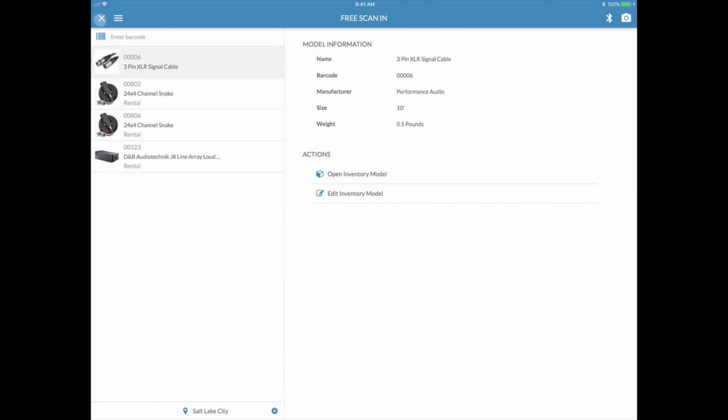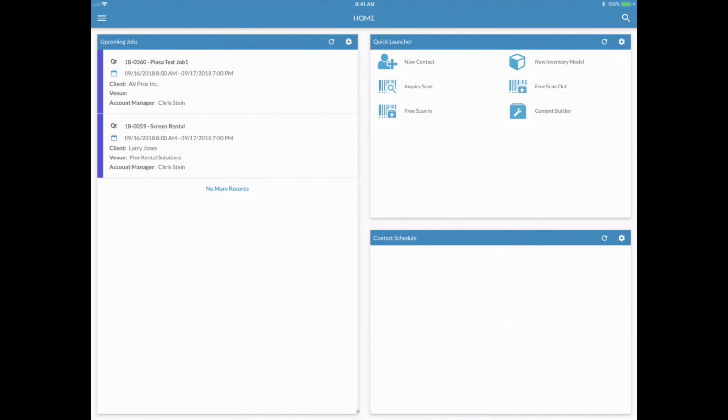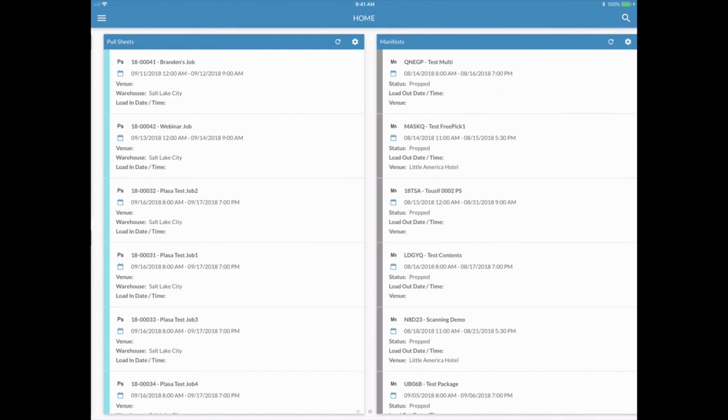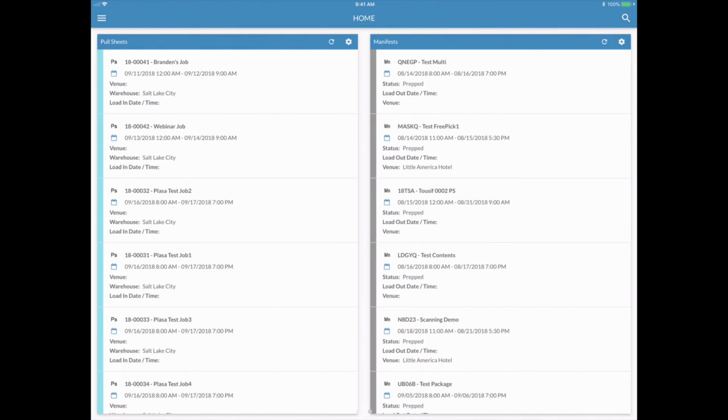So let's exit out of this, and let's jump over to a pull sheet and manifest so that we can show how those work, because those are a little bit more complex. We're not just showing the information of what you just scanned.